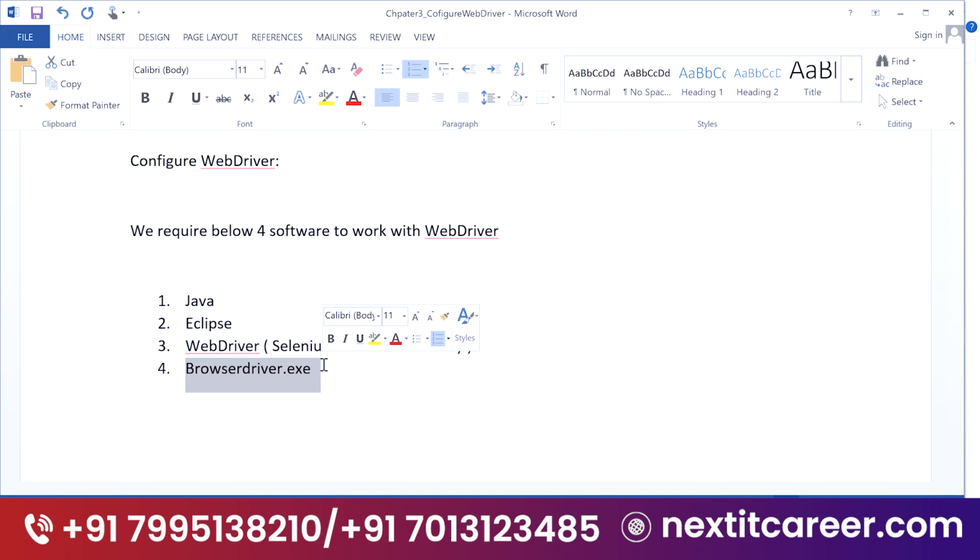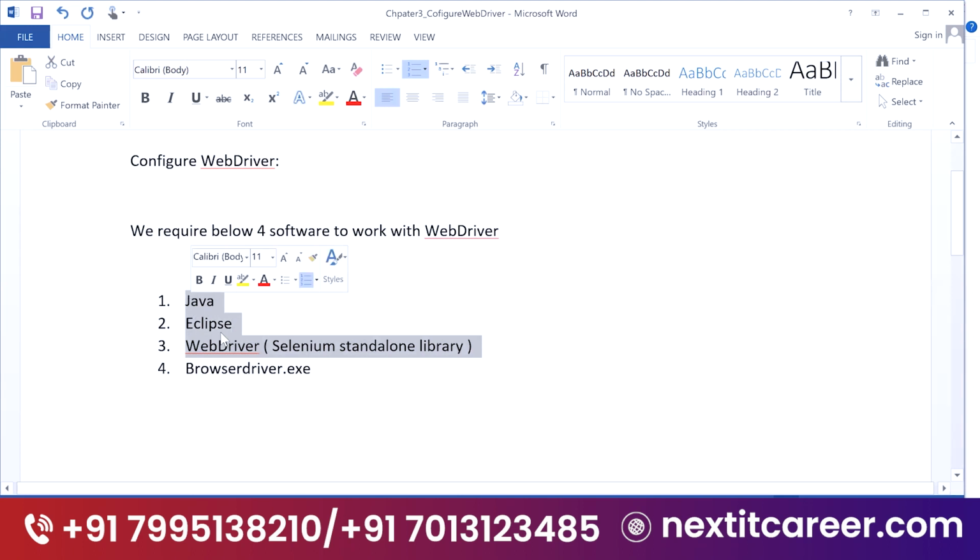Suppose Selenium with the Chrome browser, one exe I have to use. If I want to work with Selenium with the Edge driver, another exe I have to use. Edge driver exe is there. If I want to work with Selenium with the Safari browser, then Safari driver exe should be there. So this is changing with respect to your browser. But the others are all common. Java software is not changing. Java you install, Eclipse you install, and WebDriver is also there. With respect to your browser, this 4th software is changing.